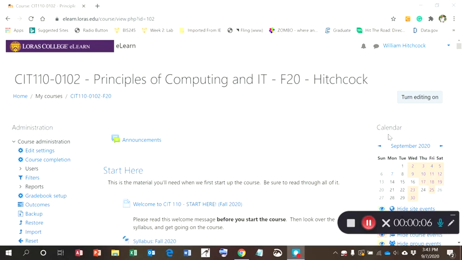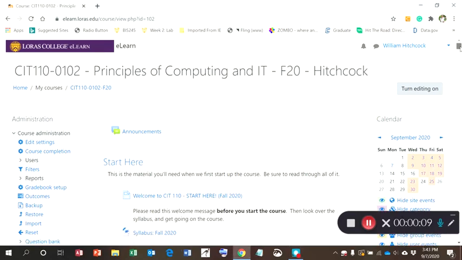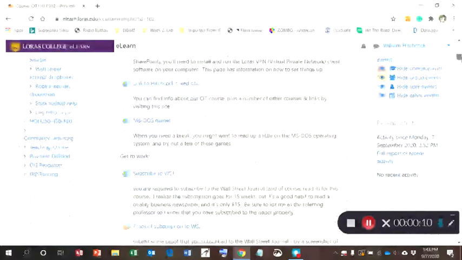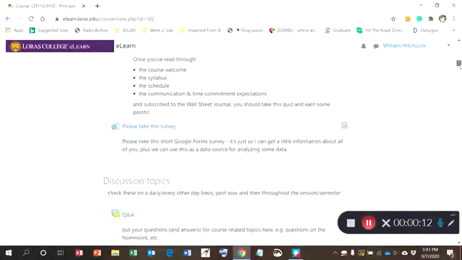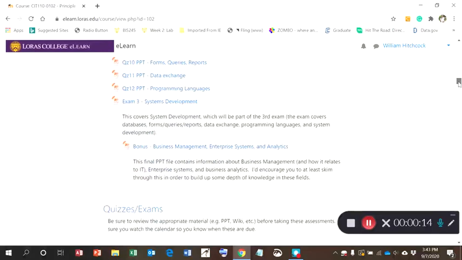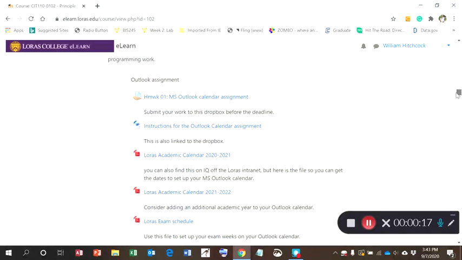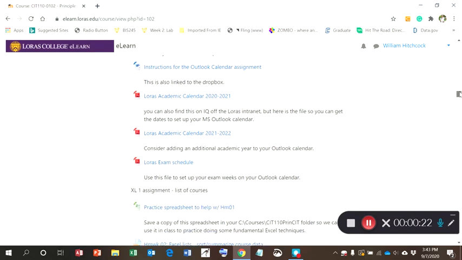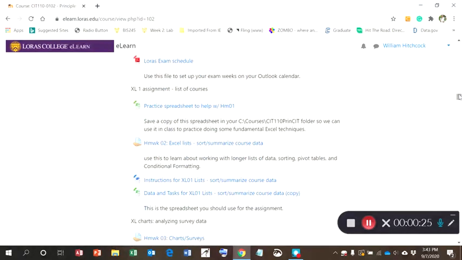Today we're going to be working on one of the first homework assignments. Let me just scroll down through your course website, and we'll get to the homework. So we've got Outlook here, that's the one that you just got done. And here we go, here's our first Microsoft Excel homework assignment. We've got some practice sheets that I want you to work through and so on.